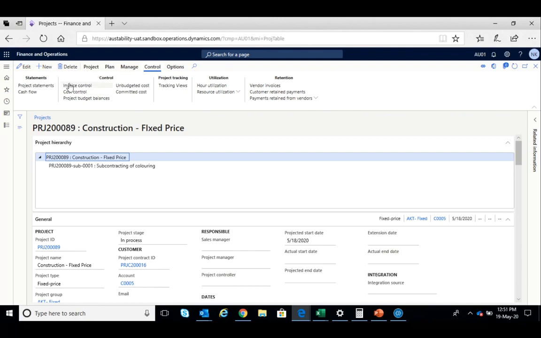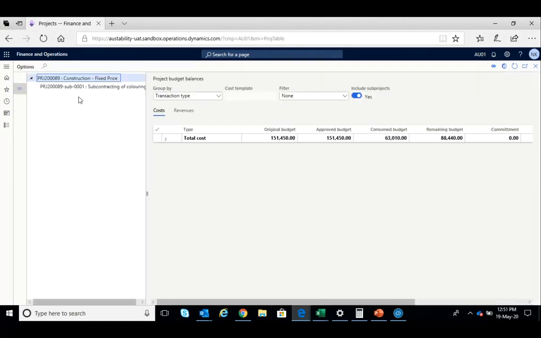You want to see invoice control? No, you can show project budget balances. Yeah.